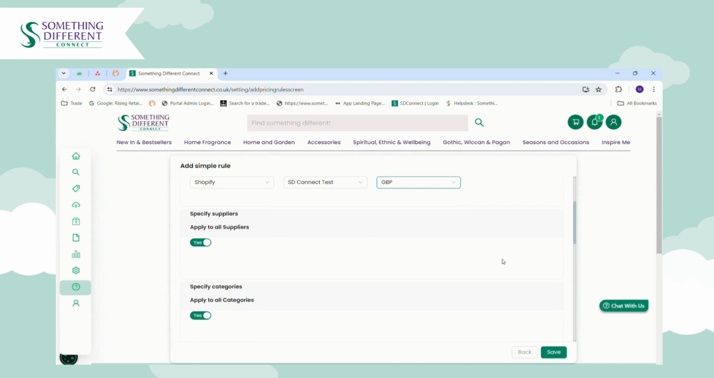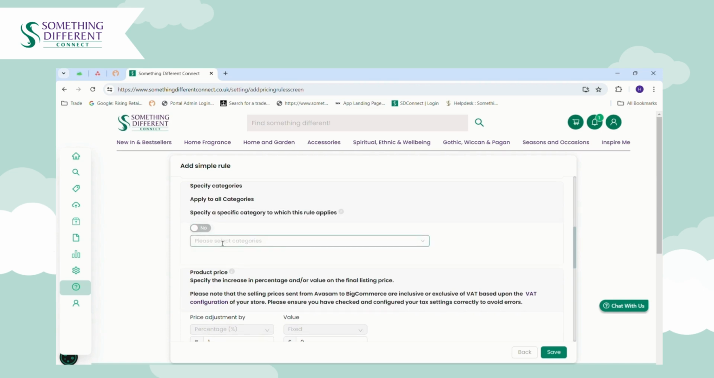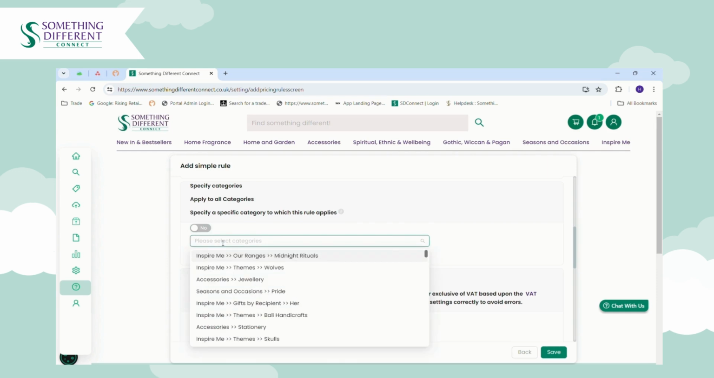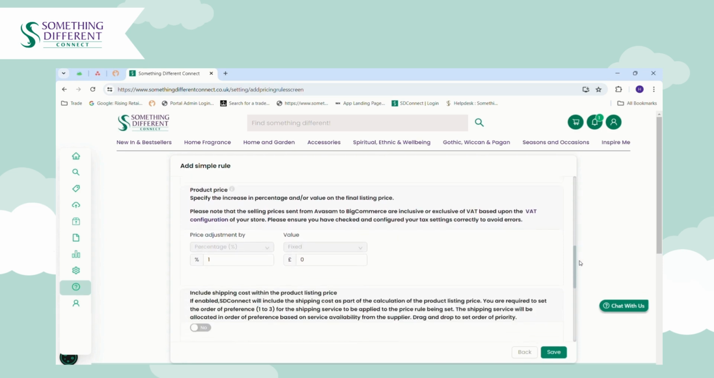Apply to all suppliers is yes. Apply to all categories could be yes or no. If you selected no, you could change the uplift for different categories on your store. As an example, you may decide to have a sale category and apply a lower uplift to the products in that category. For this example, we're just going to leave this setting as yes to apply to all products.